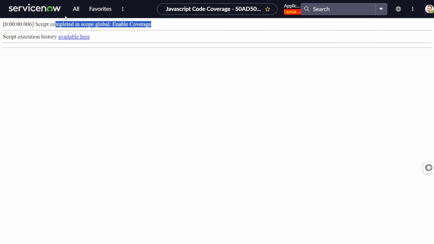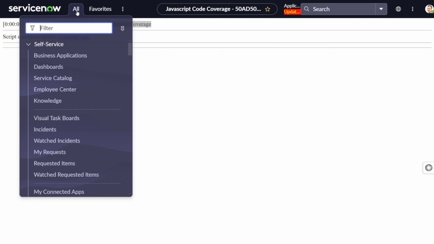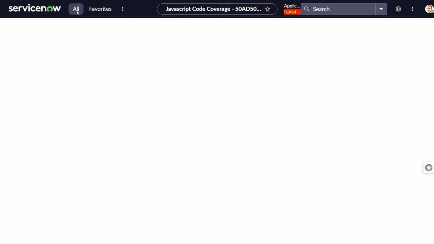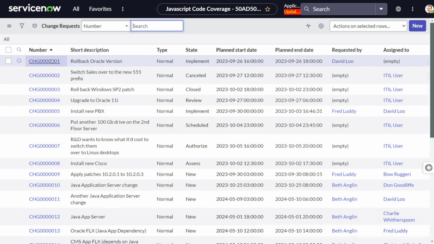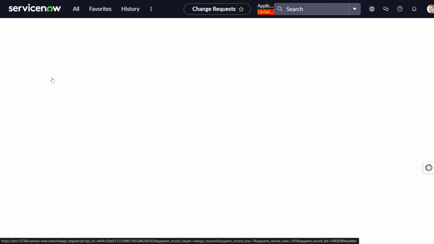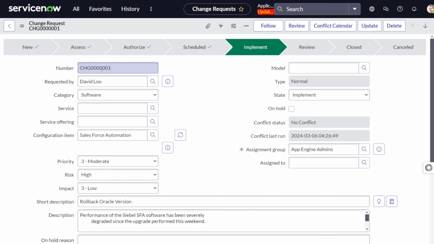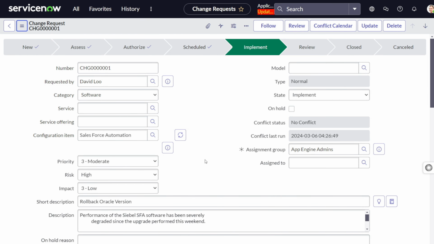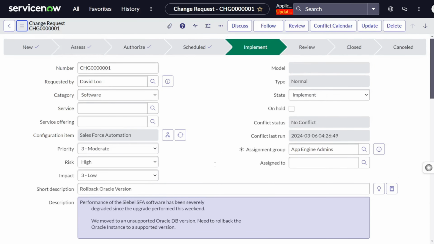You can see that from the top. Now, for example, if you want to go to the change request table, I will just go to change_request.list, and we will do our random thing. You can select the particular record on which you want to enable the session. Over here, for instance, I will just copy this change. I think it's not loaded till now.